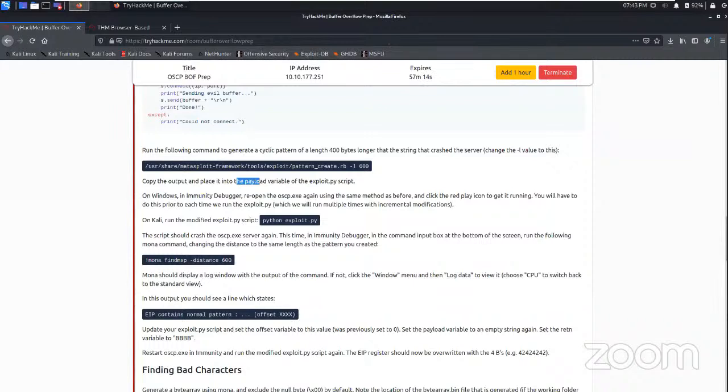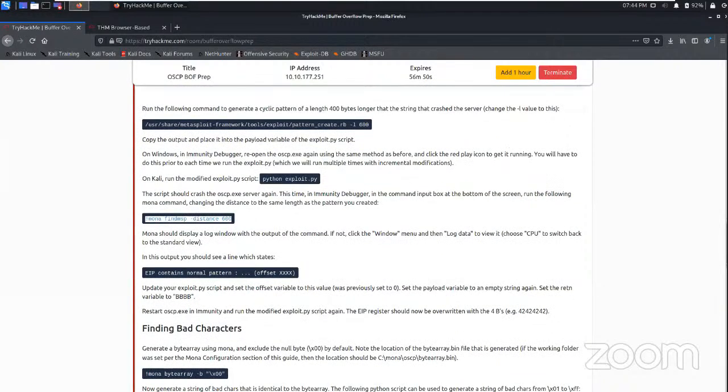And let's see if we can actually just follow the instructions. After we execute our script, we should be able to find our pattern. This is the Mona find MSP distance of 600. So let's copy that. The script should crash. Run the following command in the debugger, changing the distance to the same length we had in create. All right, cool.